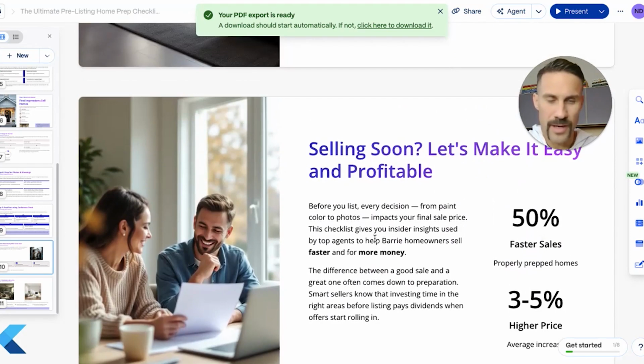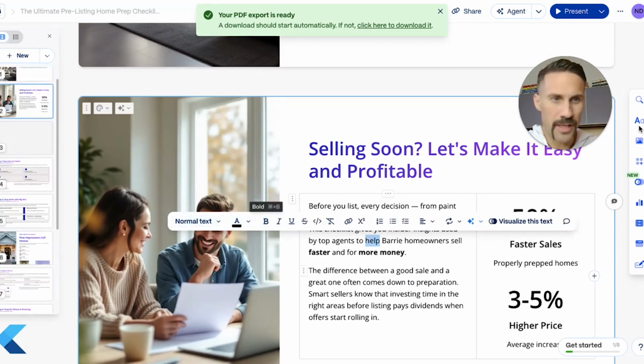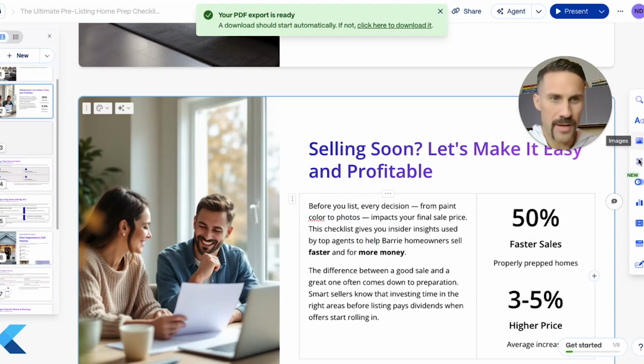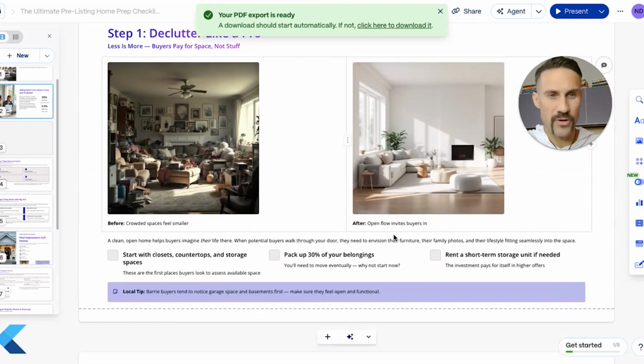You can go in here and enlarge it. You can bold it, underline it, whatever you like. There are other things you can do here: images, smart layouts, diagrams. There's so much stuff you can do in here. You can add videos, all this stuff. But again, we're keeping this simple, and this is created within minutes.